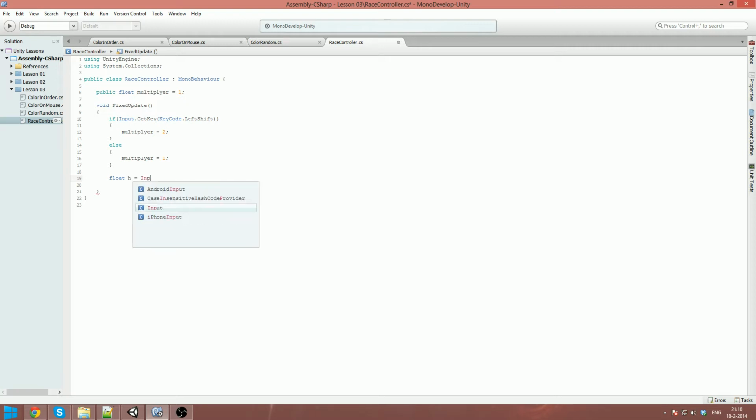So we say input dot get axis, and we go 2 quotes, and we say horizontal. Make sure this is a capital H. I will show you why. First we're going to make a float for the vertical input too. So we say input dot get axis, and we're going to say vertical.